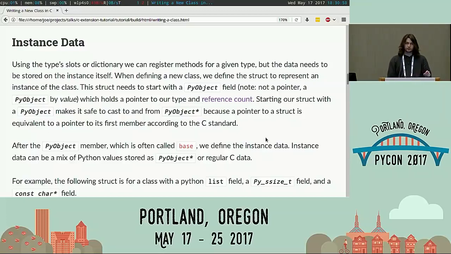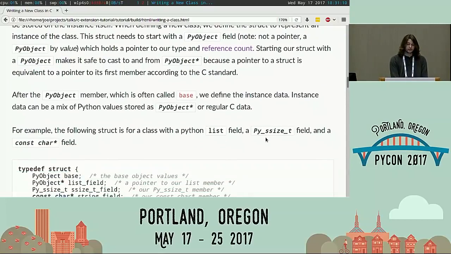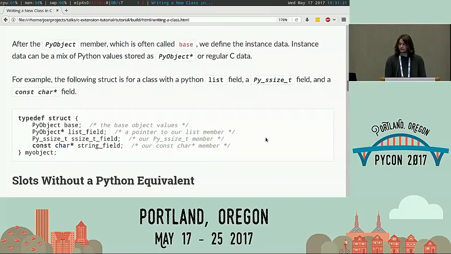And by starting our struct with a PyObject, we have a field to hold the type with the ob_type, and we have the field to hold the ref count. So that gives us the data that's needed to be a Python object. And then after that, we can put whatever we want. And that will be the instance data that is on our class, our new instance. And this can be a mix of Python level values or C level values. So as an example, we can define a struct in C called MyObject, and the first member is the base. So this is the data required to be a PyObject and to be a Python object.